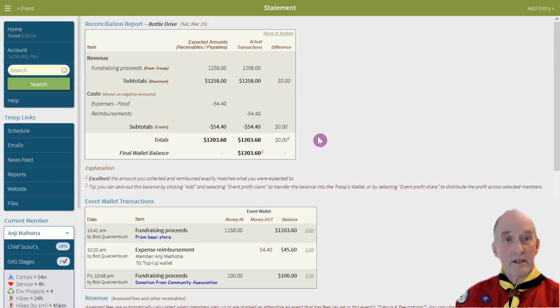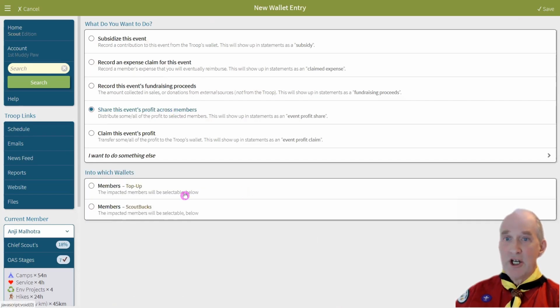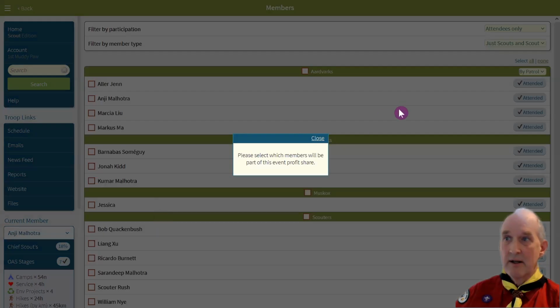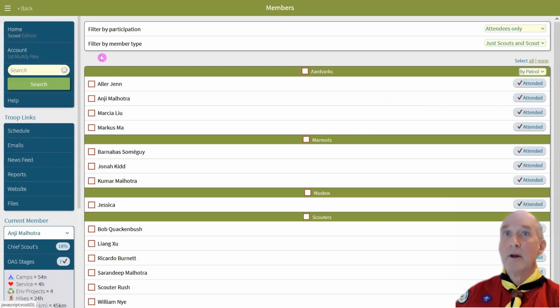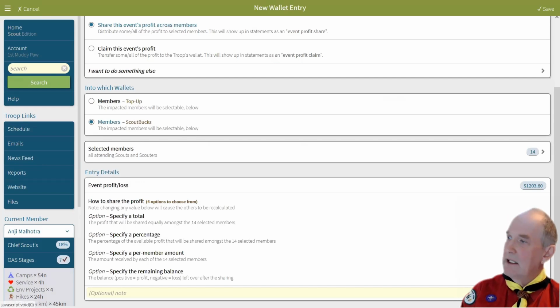But another section might say that, well, actually, what we're going to do is share this event's profit. We're going to pick everybody who participated, and we're going to share exactly $600.